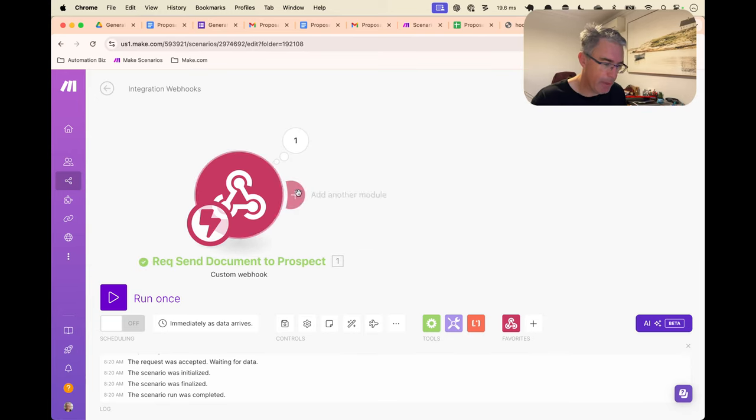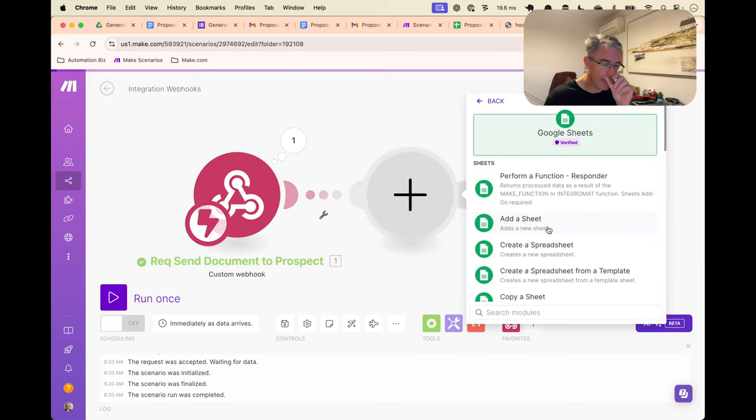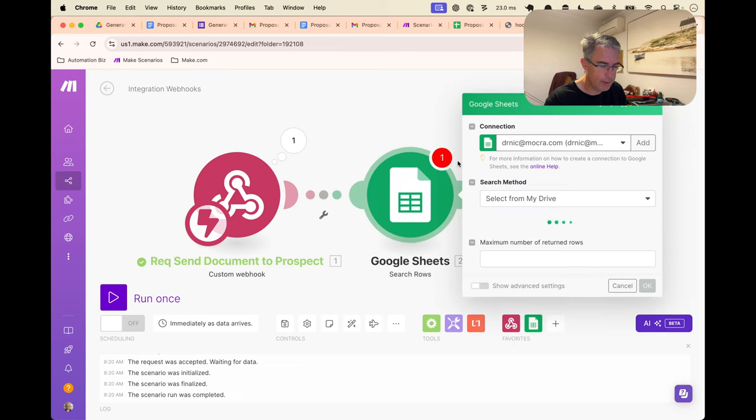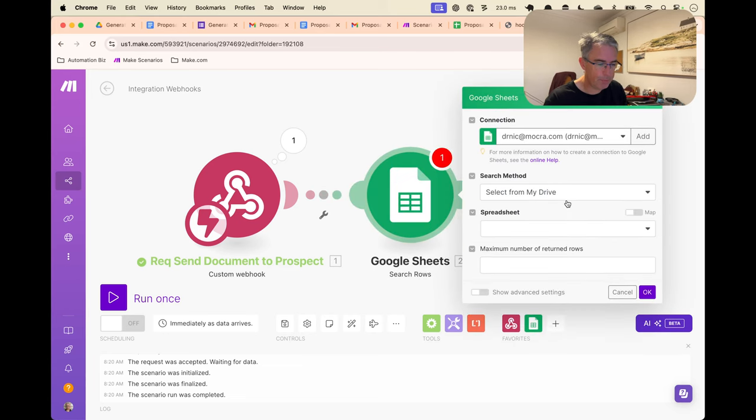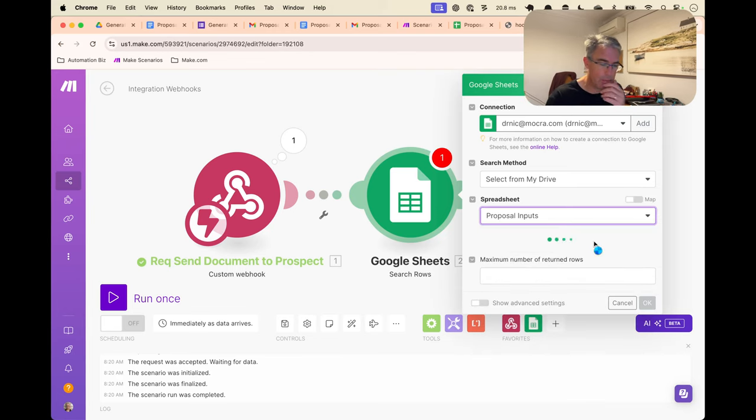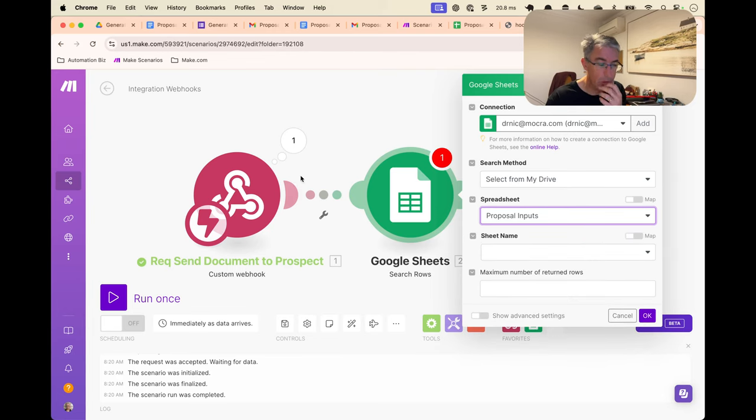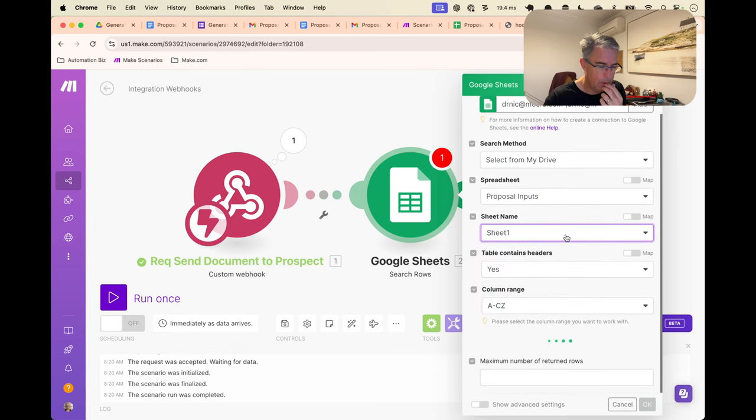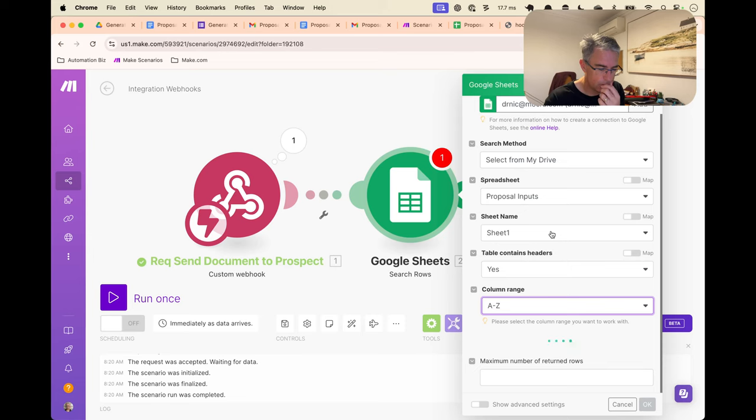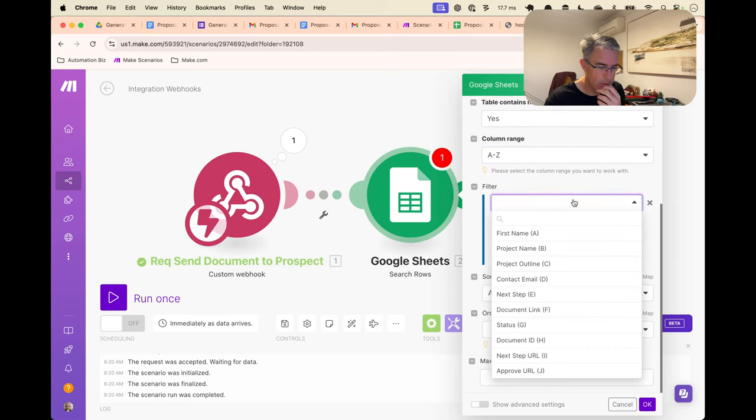Now we need to find the document again. I mentioned that we're using the document ID as sort of like our primary key into the spreadsheet. So let us say search rows. Once again, we are hard baking into this which spreadsheet we're working with, which might not be what you want, but it will work perfectly fine. We could have also passed through the spreadsheet ID here and all these other fields.